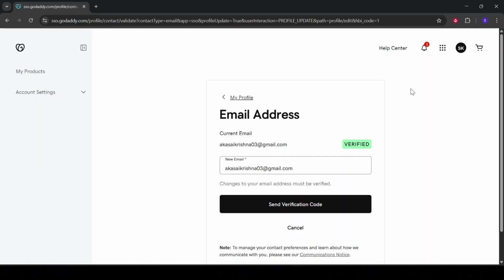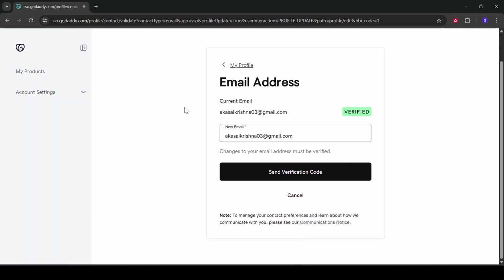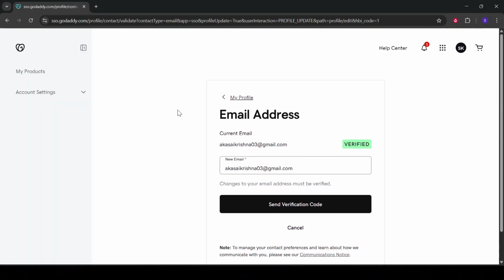And there you have it. With these steps, you've successfully updated your email address in your Godaddy account. Keeping your contact information updated is crucial, as it ensures you receive necessary communications about your domain and other important notifications. I hope this guide has been helpful.